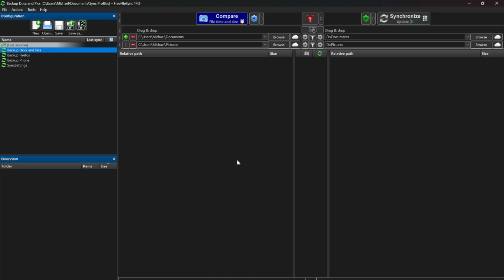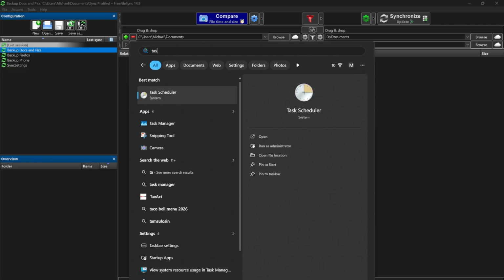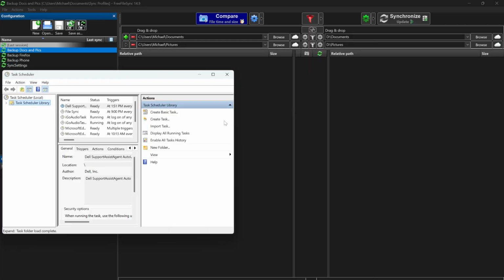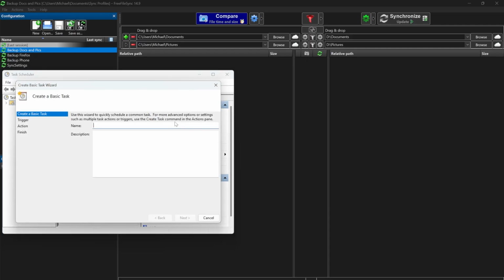FreeFileSync works with Windows Task Scheduler to let you back up files automatically on a regular basis. On Windows, use the search and find Task Scheduler. Then click on Create Basic Task. Choose an obvious name like Sync.